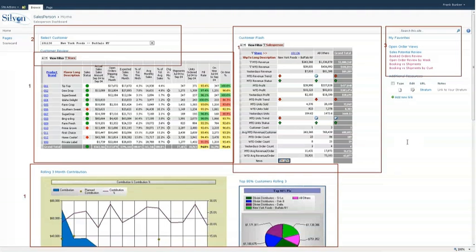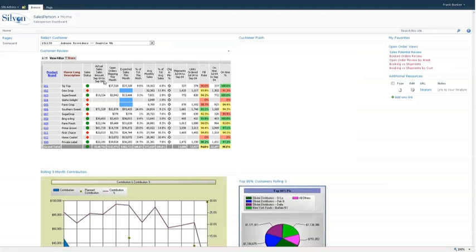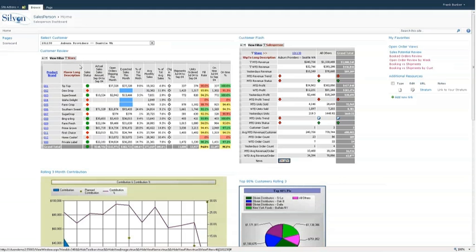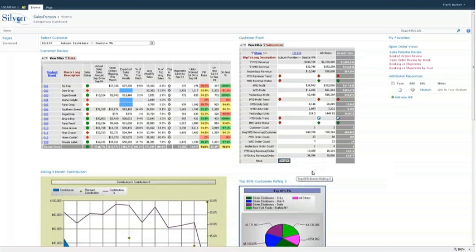With that said, let me show you guys a couple other techniques that exist here. On this particular page, I've already showed you the drop down. I pick one of these guys and it reruns each of the views. The reality is it ran this view here, it ran this contribution graph, and it reran the customer flash right here. It did not redo the top 80% customers and top 80% brands, because those views aren't by customer. They're an overall view of how my top customers are doing, so I can compare this customer to those.